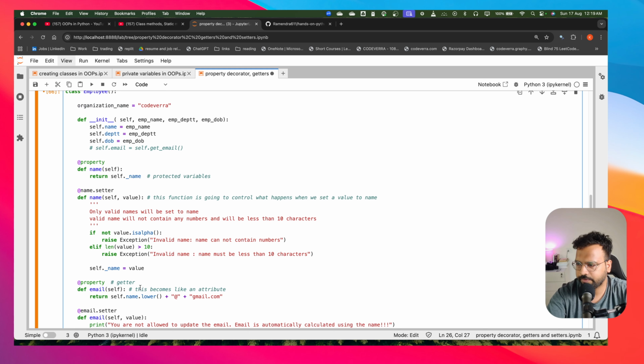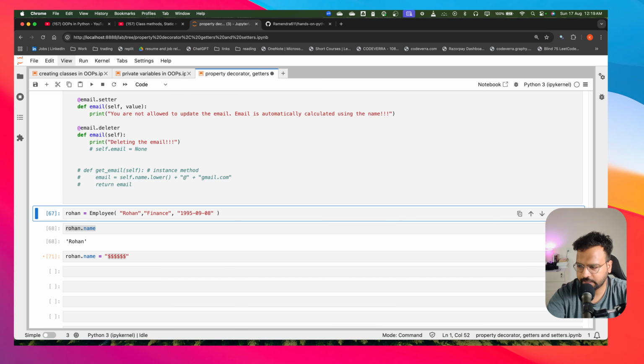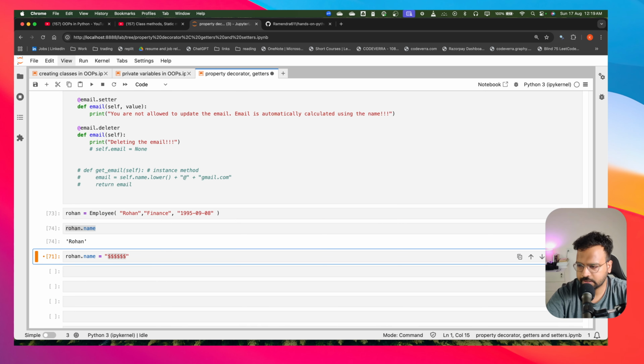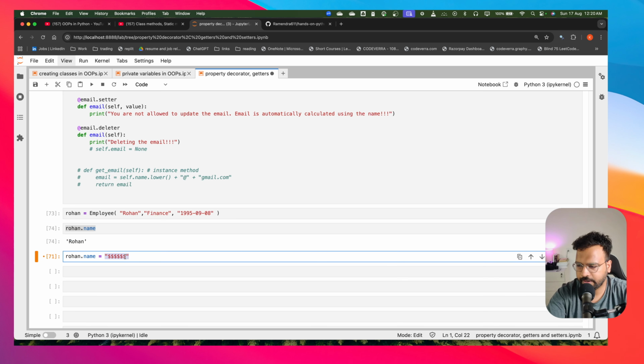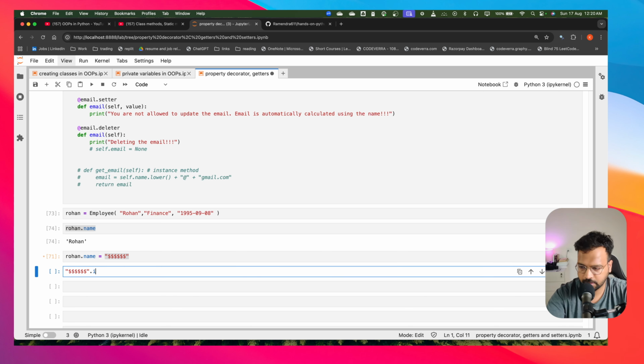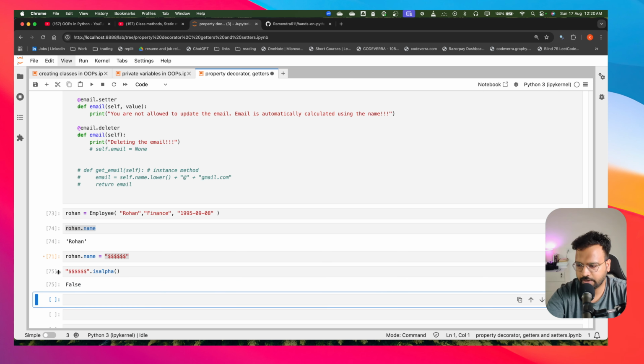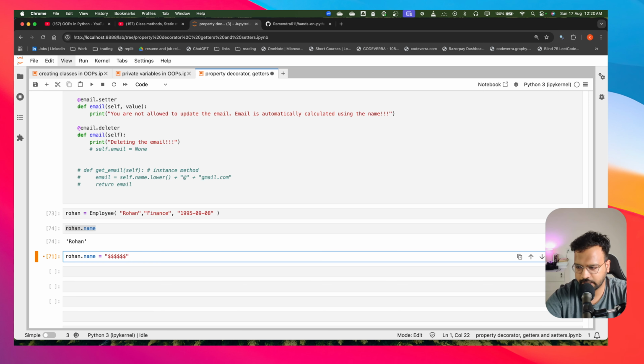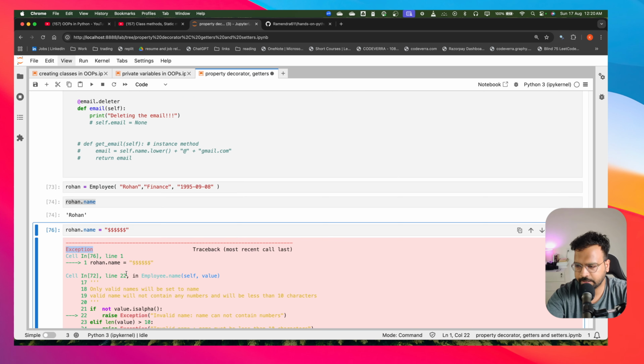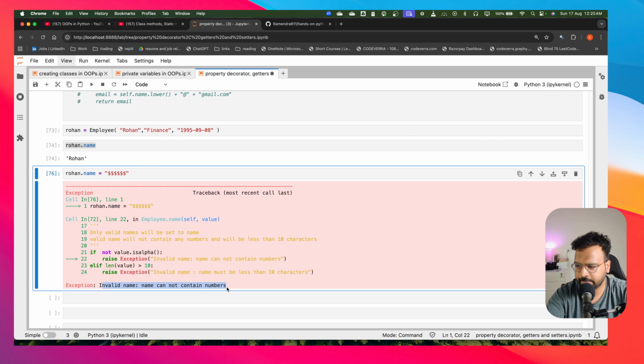So we'll do that, but first let me run this code and check whether it is working or not. If I run this, you see it is working fine, but if I run this line, I'm not sure if this is alpha or not as per the Python function. Let me check. Okay, so this is not alpha. So if I run this, I should get some error. You see I'm getting an exception and it says invalid name, name cannot contain numbers.